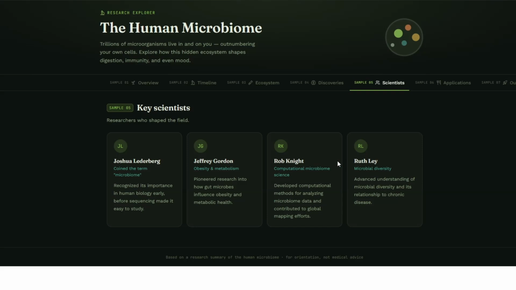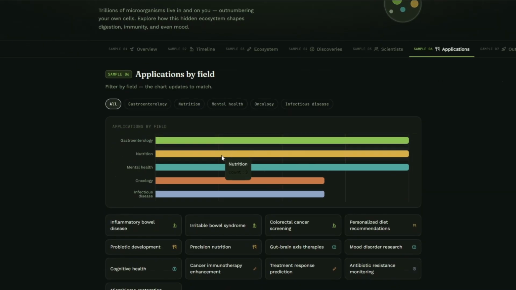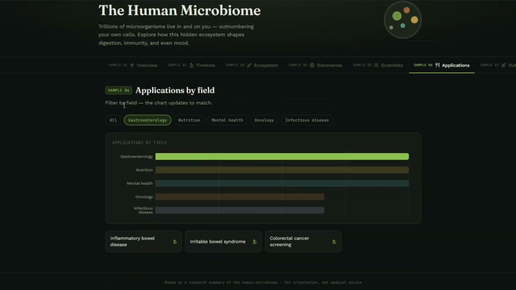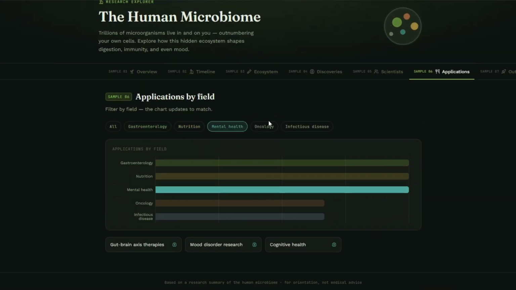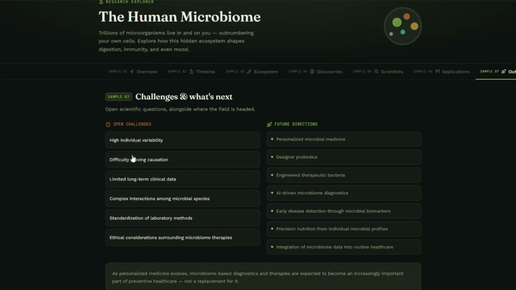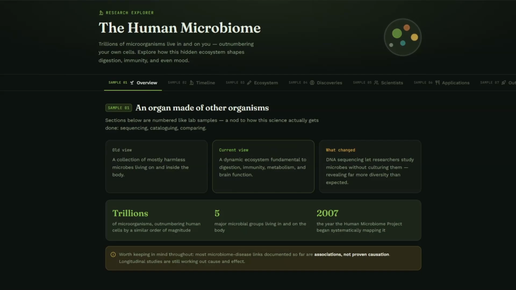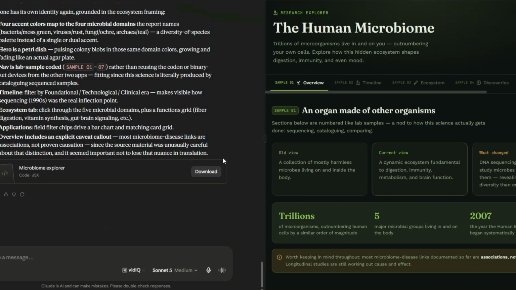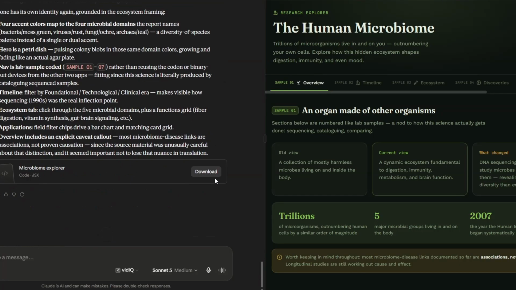You can see the researchers who shaped the field. You can see the application by field, so you can filter the charts by field. You can filter by these fields right here. Lastly, you can see the challenges and what's next. This is amazing. So we successfully generated this interactive app from this research right here in Claude.